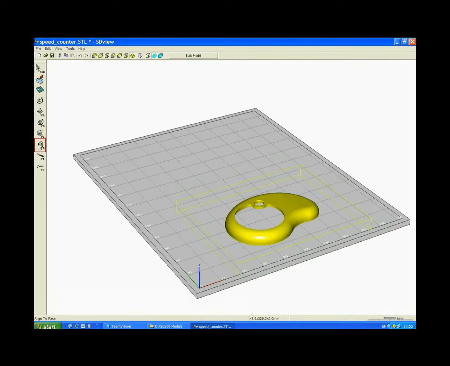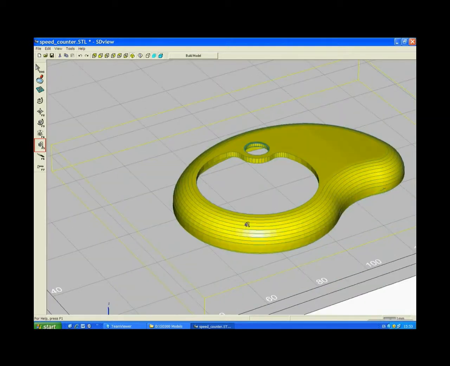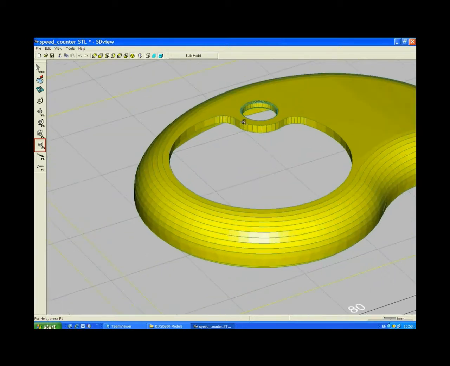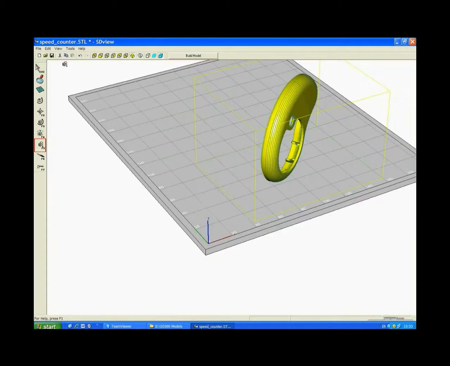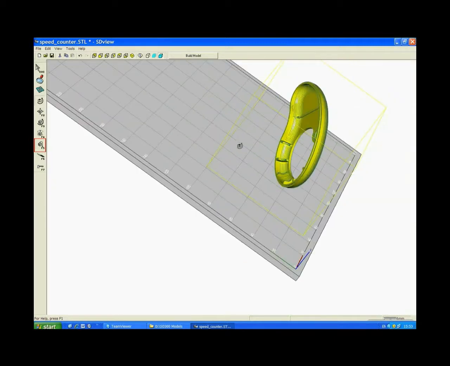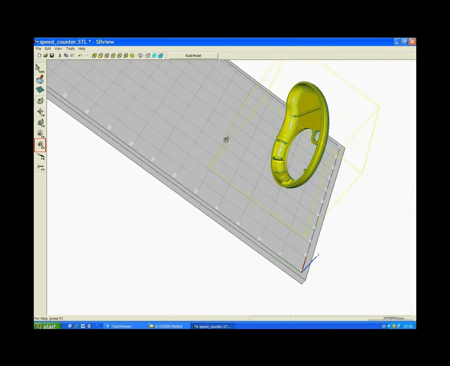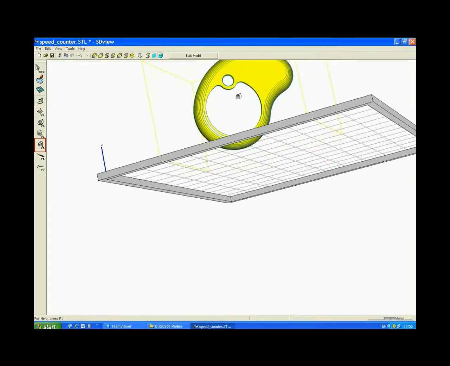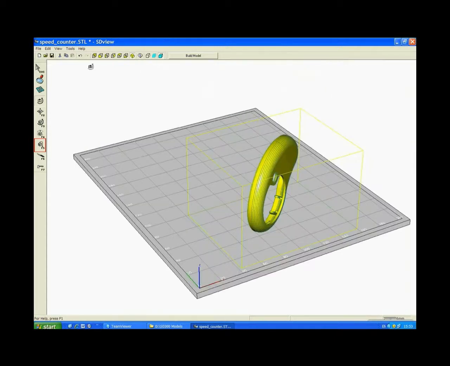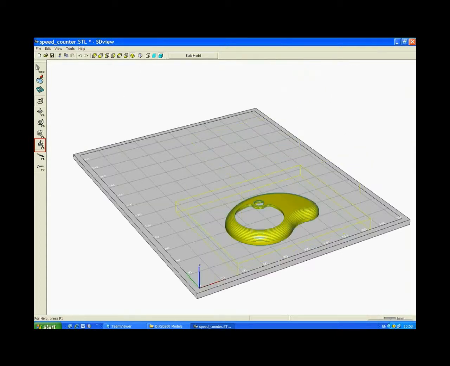Align to Face. The Align to Face option gives you the option to touch any face of the part and have it placed parallel to the work table. For instance, if we select this small surface, the part will be positioned so this face is parallel to the work table. Clicking here will undo the alignment.